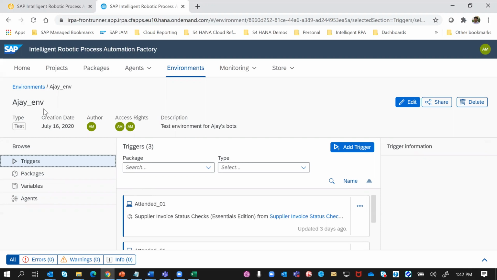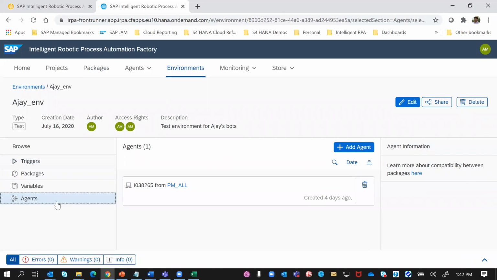So this is my environment. Let me go step by step. The most important thing you can see here is the connection of this environment to something called an agent. So what does it mean? It means that whatever bots I'm going to deploy in my environment, they will run in these agents. Agents are nothing but physical machines or user IDs. I have mentioned that currently this is my user ID in SAP, and I have specified the machine name also inside that. So any bot that gets deployed in this environment will be available to me in this agent.